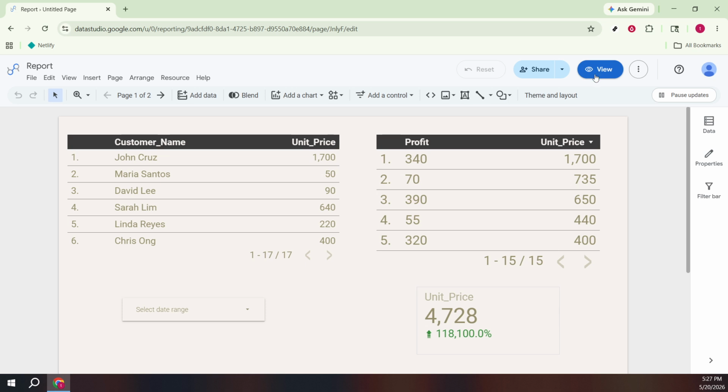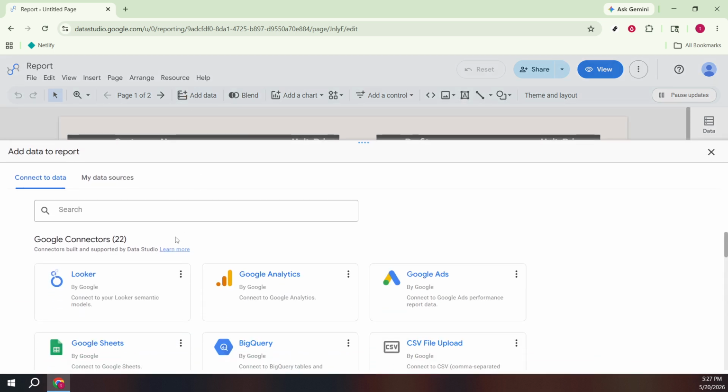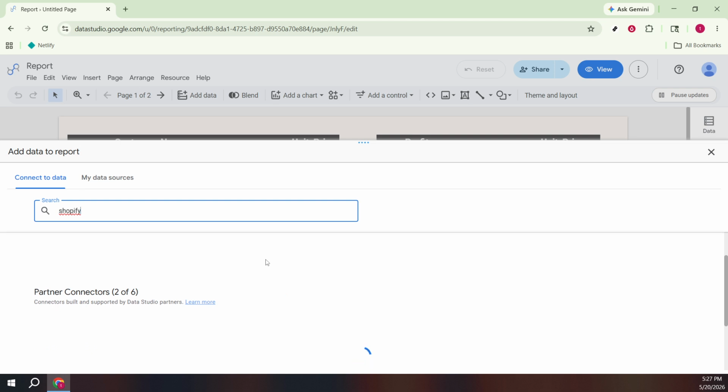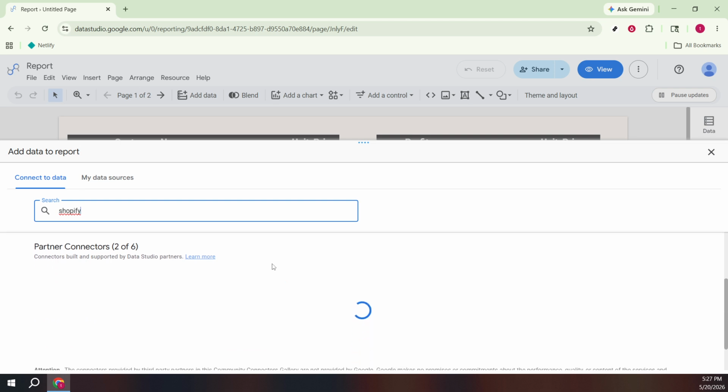Next, add your Shopify data. Click Add Data, which opens the connector gallery. In the search bar, type Shopify. You may see multiple Shopify connectors from different providers. Choose the one you plan to use and review its description and required permissions so you know exactly what access you're granting. After selecting the connector, you'll be prompted to authorize access.